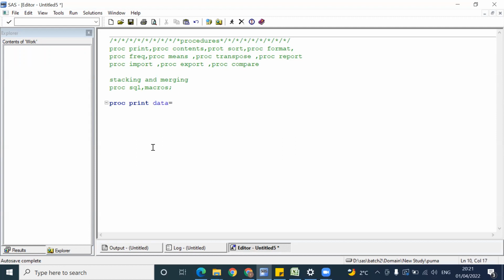the data set name by using the data statement. You can declare any data set name. By using procedures, you need to use already existing data sets.